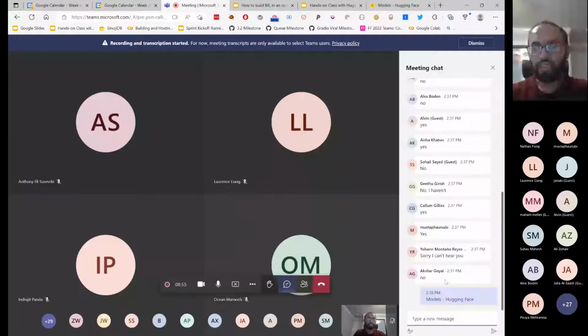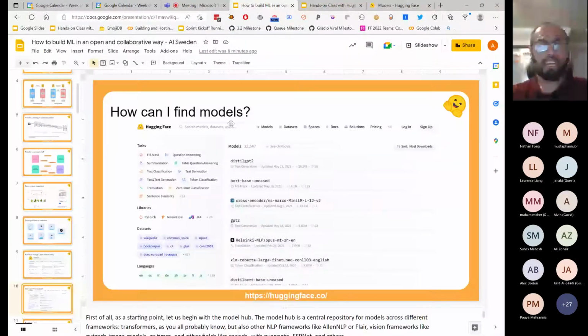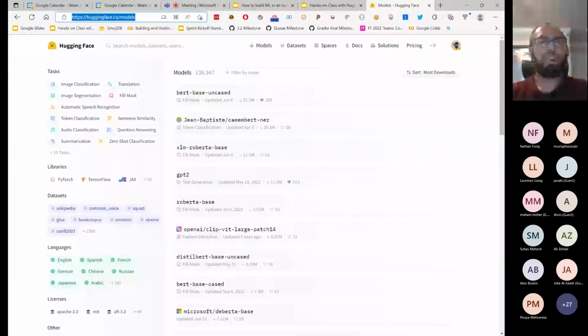So I just shared the link to the Hugging Face Hub in the chat. When I took this screenshot, when we made these slides a few months ago, there were about 30,000 models up on the hub. At this point, there are 138,000 public and private models.